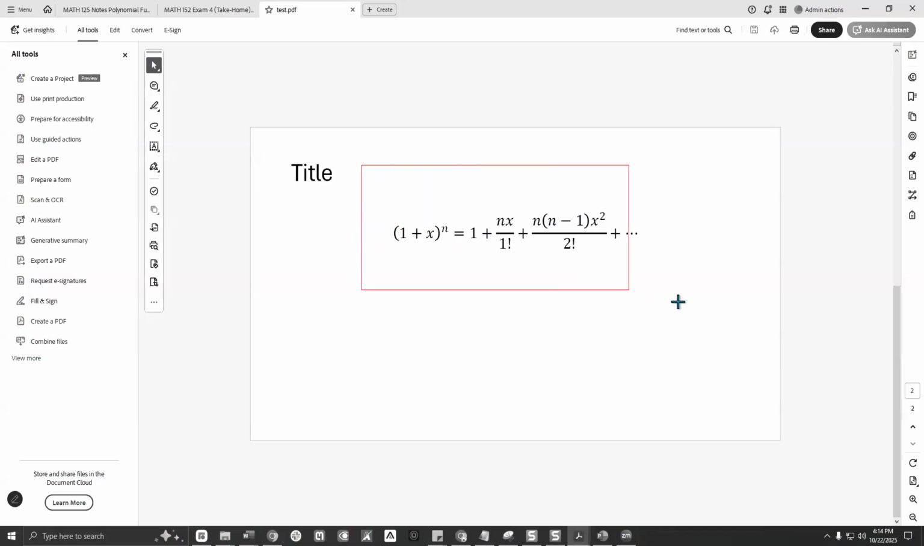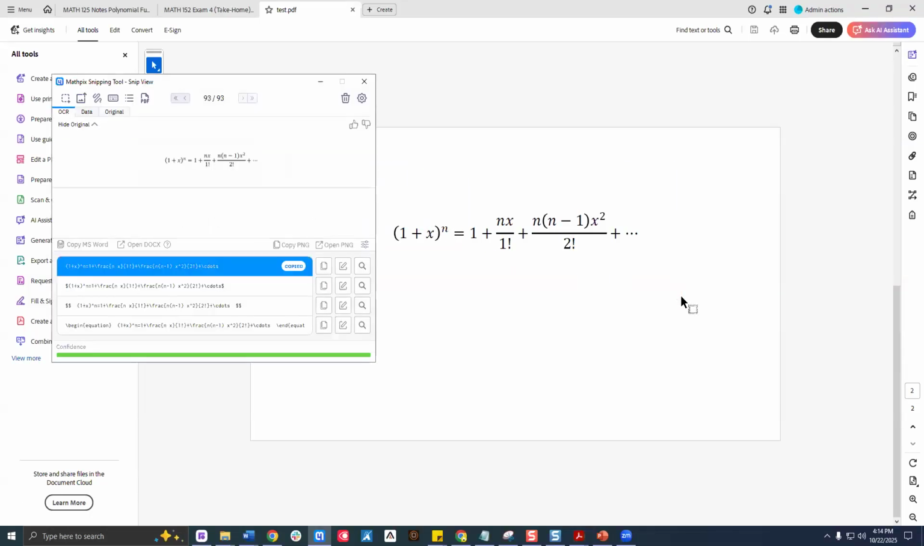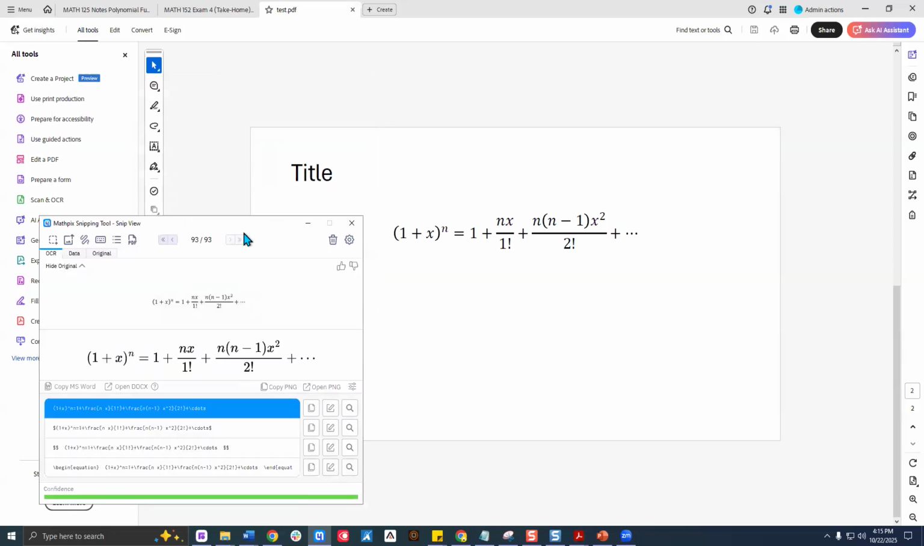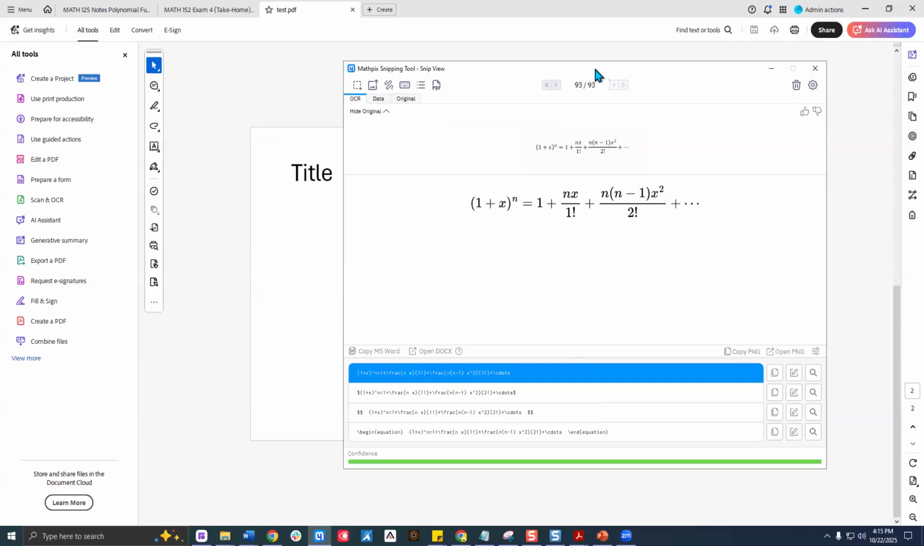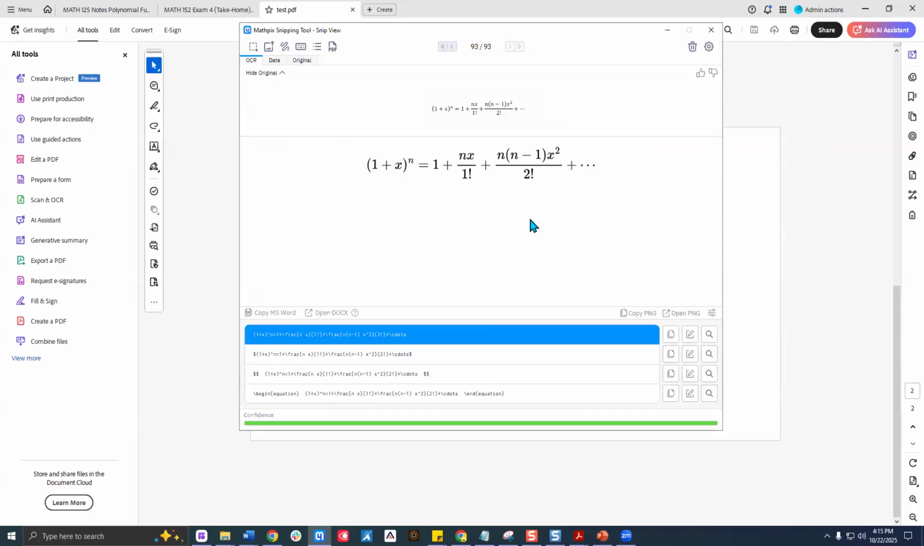And I'm not sure if you can see this step because I'm screen sharing, but it made my screen gray and I simply drew a box around the equation. Now this is from within my PDF, and in the MathPix snipping tool, I now have the equation entered into the snipping tool. So this is the power of MathPix. If I fully expand the window or make it a little larger, we now have a variety of options that we can choose from using our MathPix snipping tool.